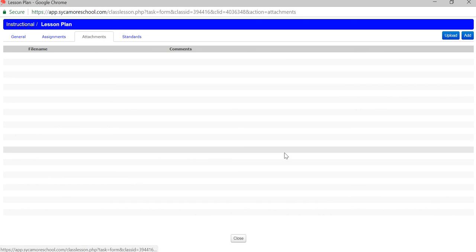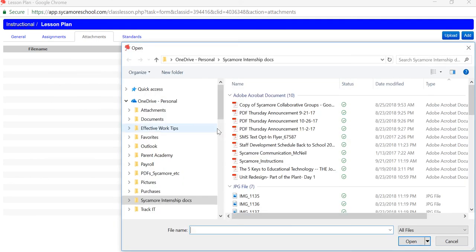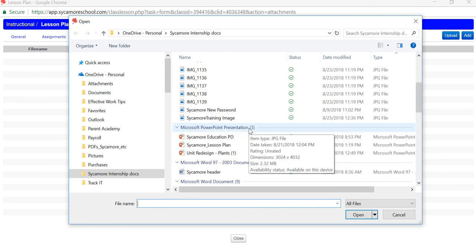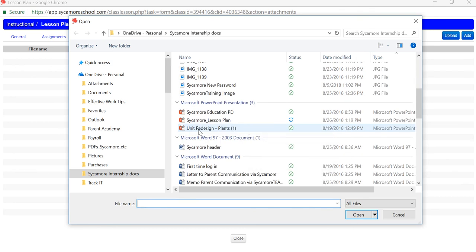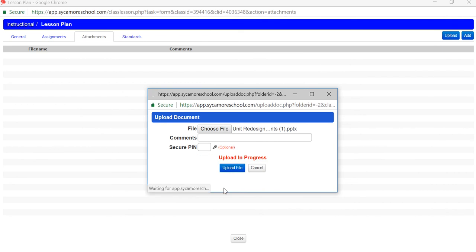So you click on attachments and come to this button here that says upload. You click on upload and you can choose a file. So here I have my file, and I want to enter my PowerPoint presentation on my parts of a plant. So I found it here. I want to click on that and open and upload file. It says upload in progress, and you just be patient and let it upload.